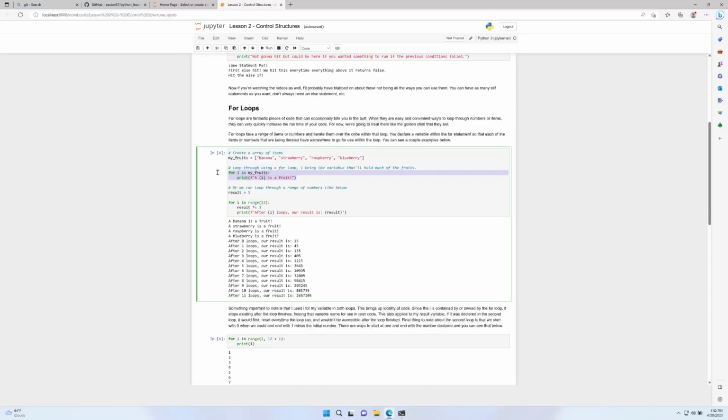With this for loop here, it's going to take each of these items and assign it to itself and then execute the code. So for the first time that it's looping, i is going to be equal to the string banana. And then it's going to print a banana as a fruit. You can see that here.